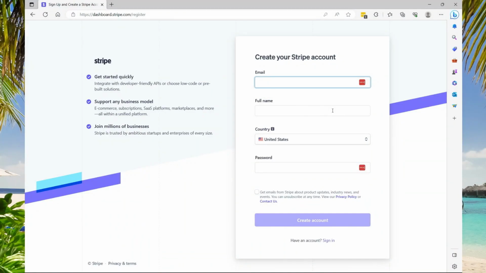So to get started, you want to go to stripe.com. The link will be in the description of this video. Once you're there, specify the email address that you want to sign up the account with, your first name, and the country that you are registering from.